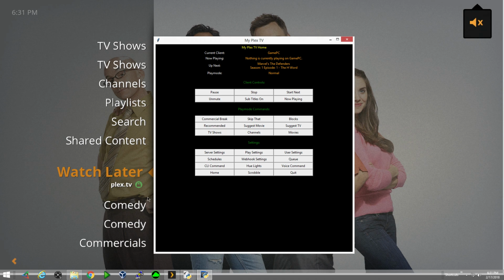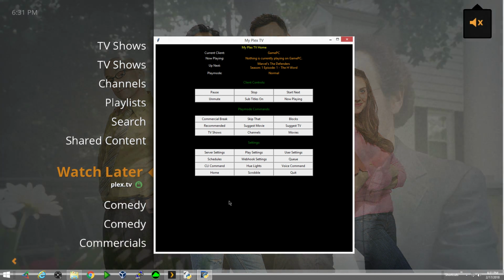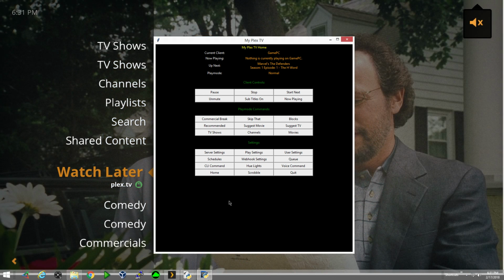We've added a lot onto it since then. But at the core level, it is still a custom TV channel experience. That's what we've been working towards.